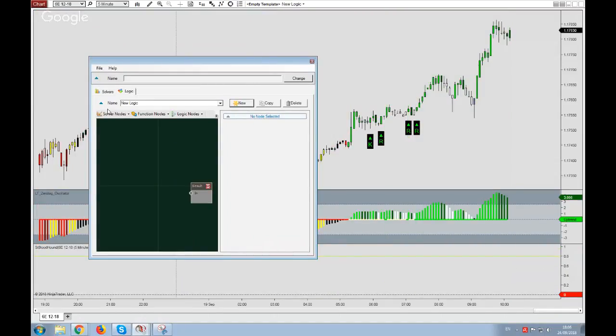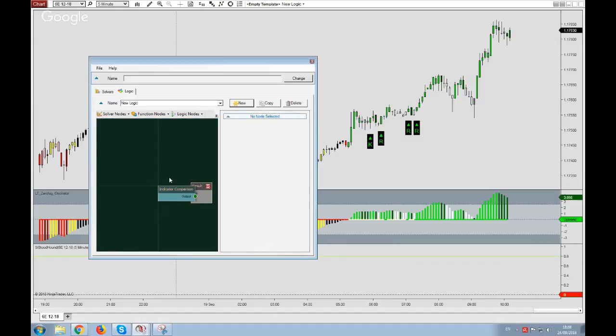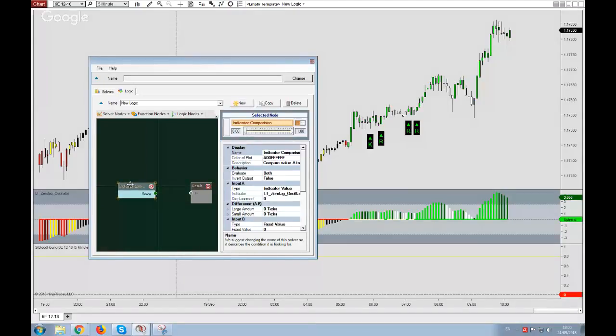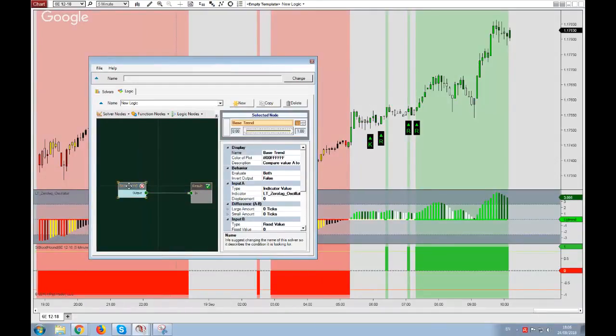Go in here, add a new logic, and then here from the existing solvers that we created, let's rename this so that we know what it actually is. So we'll just call this base trend, and we connect this up, and there you see it.